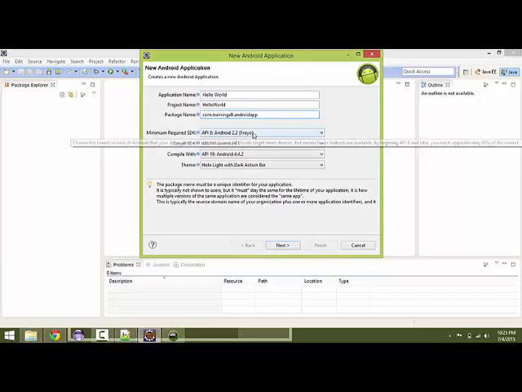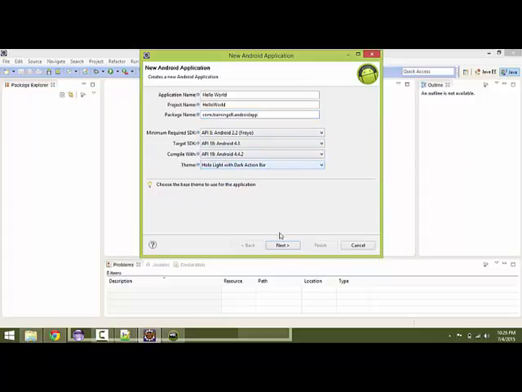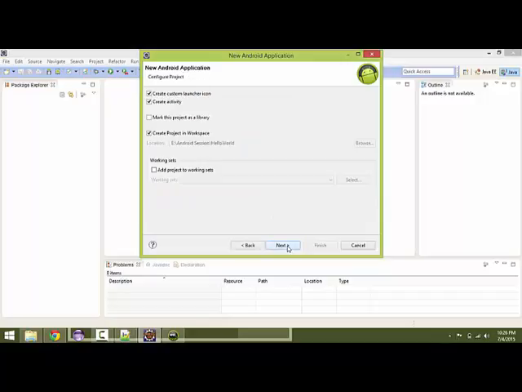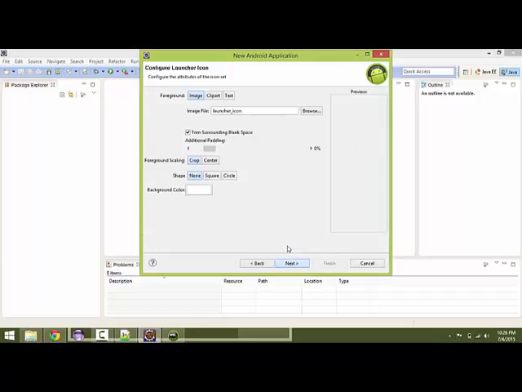Okay, so the minimum SDK, my app is going to run with the minimum version of 2.2 Froyo, and its target is 4.3, and it's going to be compiled with 4.4. So this is the basic theme that comes with Android. So next, and I'm going to create a launcher icon.